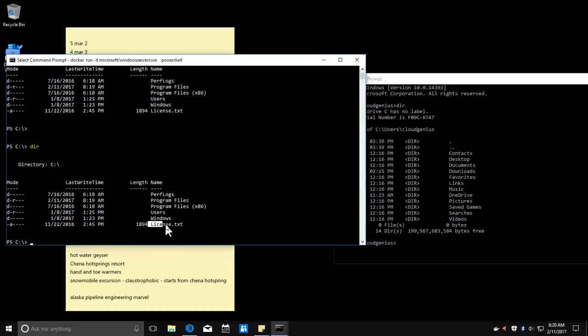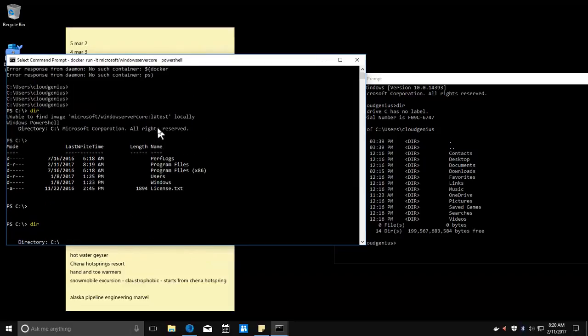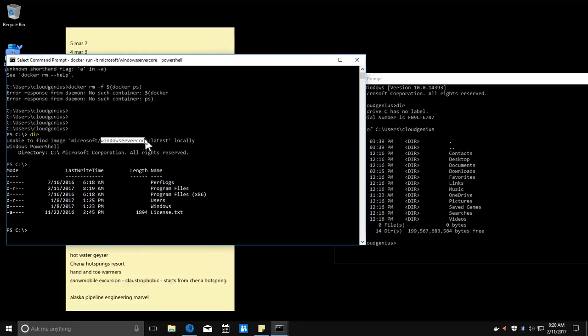There is this license.txt file, which is what the Windows Server Core is containing. So I can read that license and operate on and run my own independent, standalone, isolated environment inside the Windows container, running Windows Server Core as the OS.